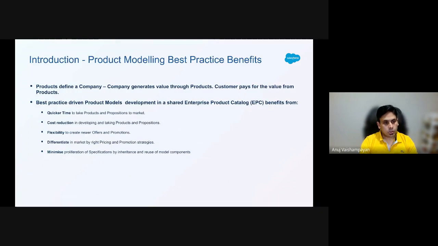So this session is all about product modeling best practices and what benefits you can get. There is a definition: a product basically defines a company, and a company generates value through products. Customers pay for the value from the products. So it is really important to get your products aligned, optimized and simplified so that you can generate more value out of it.